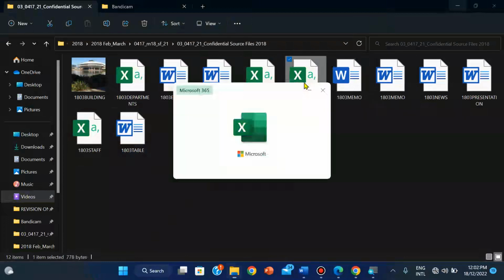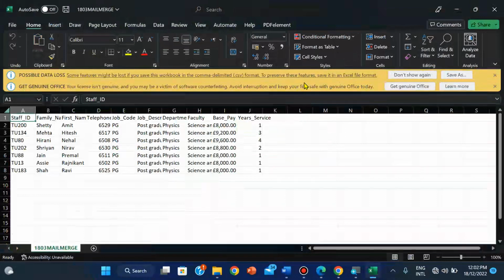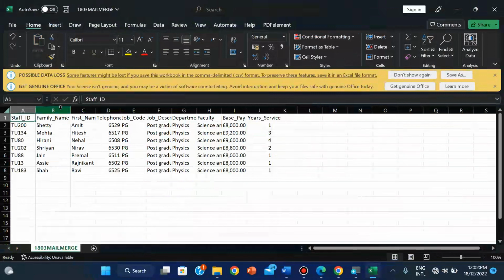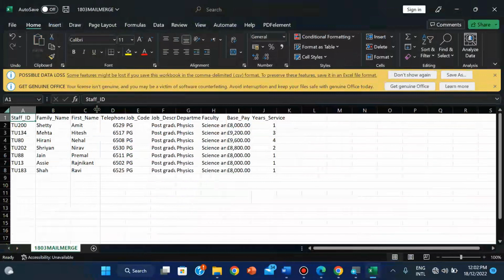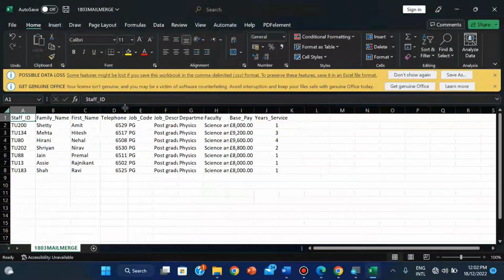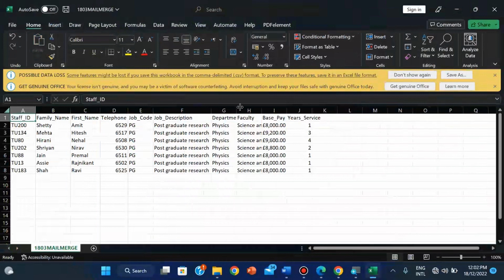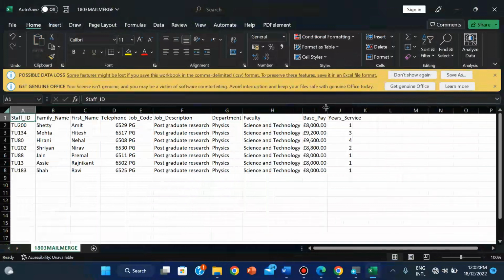We're just going to take a quick look at it, just a quick look to see how it works. So you have staff ID, family name, first name, telephone, job code, job description, department, I think, faculty, base pay, year of service. Okay, so we have an idea of how the fields look.